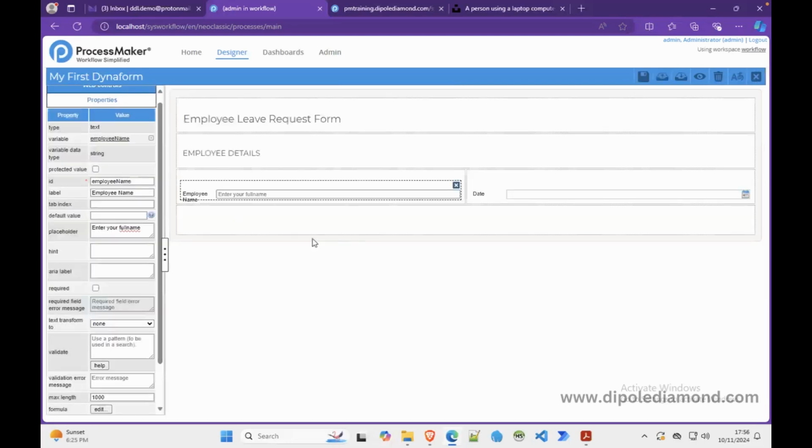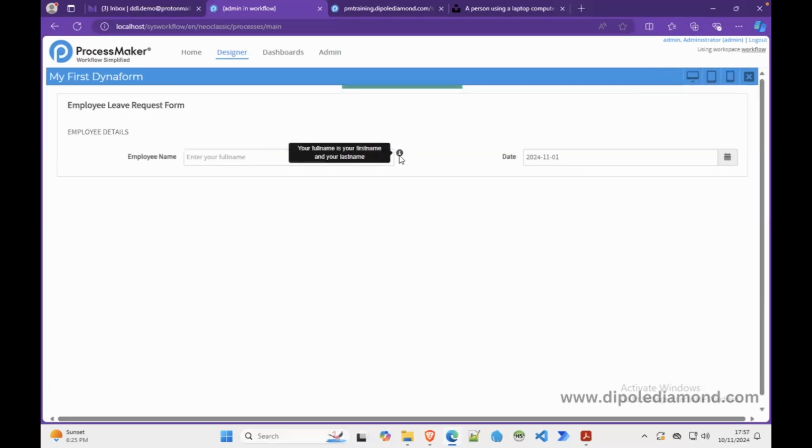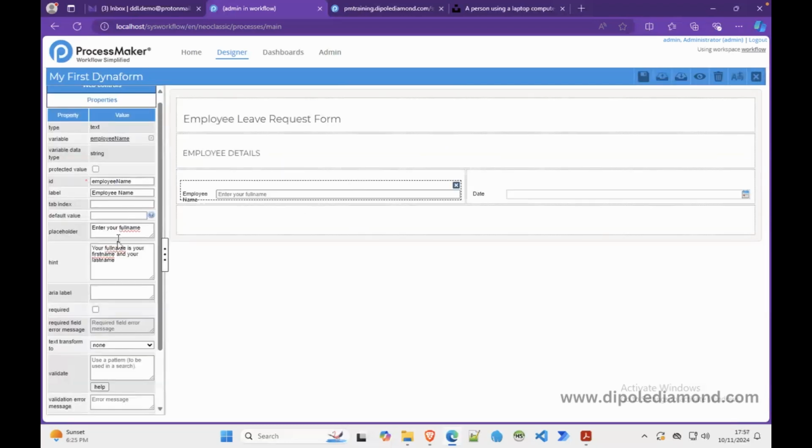And to make it more explicit, we can now type a hint and say, your full name is your first name and your last name. Something like this. We can drag to see more. Okay. So when we preview, the user will have these hints here, and when they hover on it, they get to see that your full name is your first name and your last name. Okay. Is there any other property that can be useful to us here?